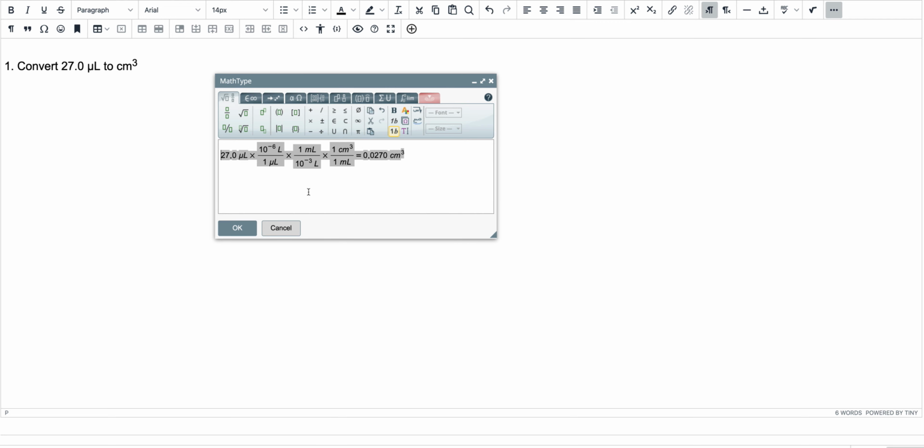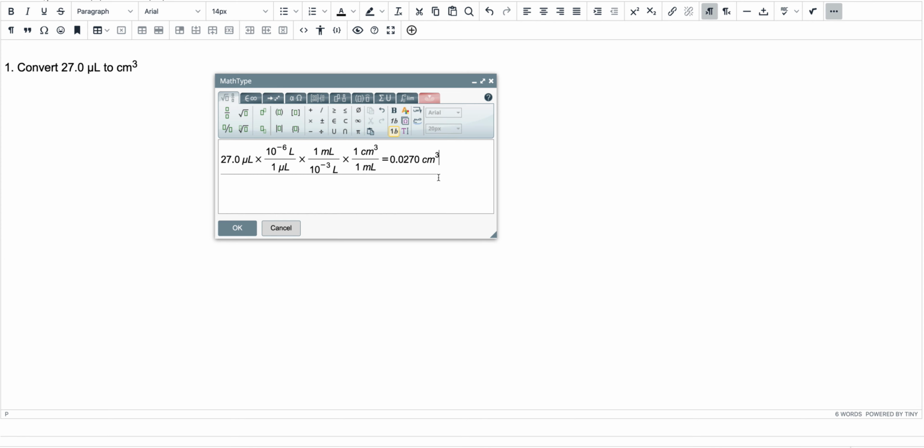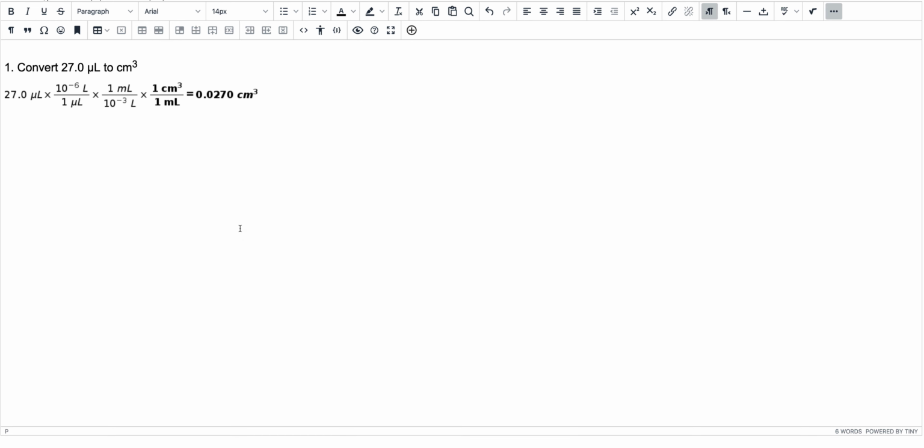If you want to change the font size, you can change that to other font. Usually the default font would be Arial, and then size, you can change the size, of course. Okay, so that's pretty much it. And if you want to make it bold, you can make it bold, part of it, and then you click OK, then it will show up on your screen.